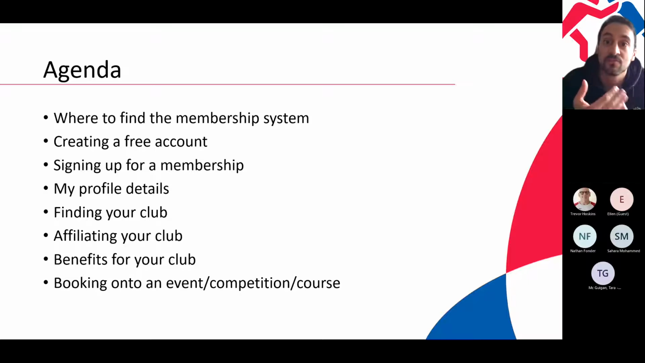So, where to find the system. That'll be one of the first questions you'll get from your members. How to create a free account, sign up for membership, details around your profile, finding your club, affiliating your club, the benefits of having your club affiliated, but also what the system does for the club as well, and booking onto events, competitions and courses and things like that. So has anyone got any questions before we get started?